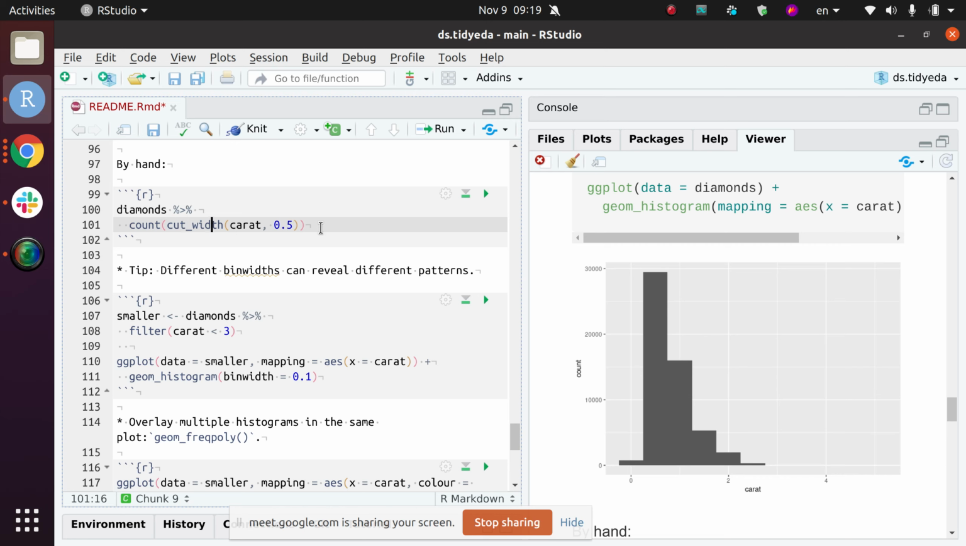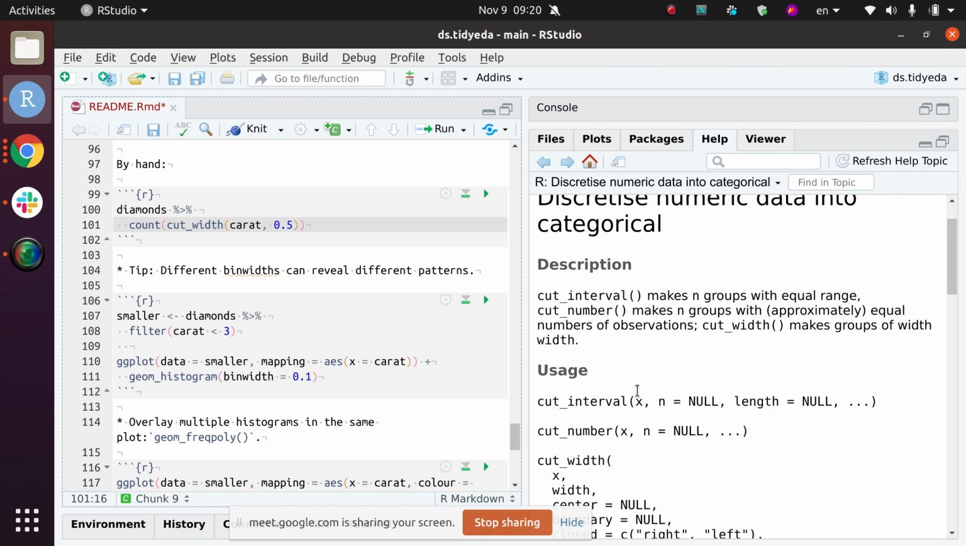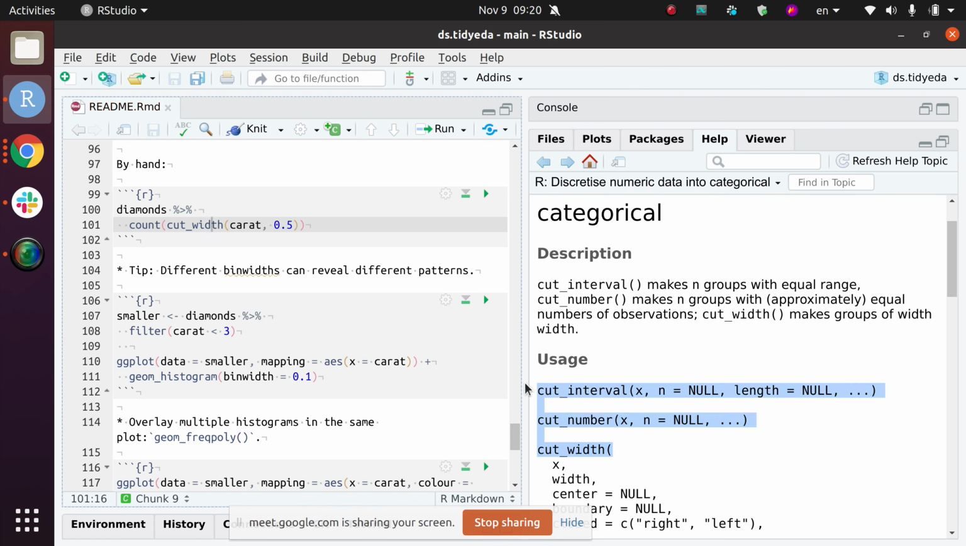So if I ask for the help file of that function, I'm going to press F1 on my keyboard. I can see the help file of the function cut. I can see that it has the gang here, three functions: cut_interval, cut_number, and cut_width. The three of them help us do similar things.